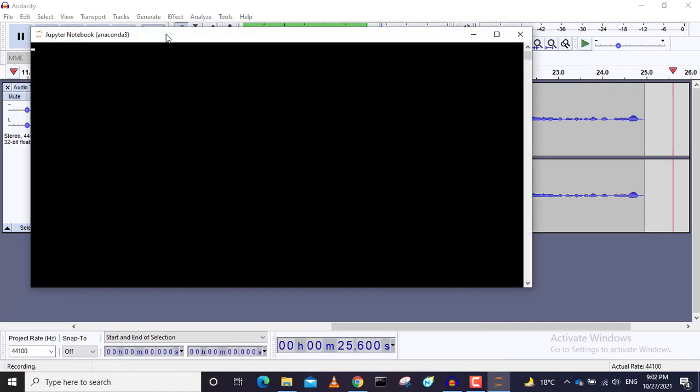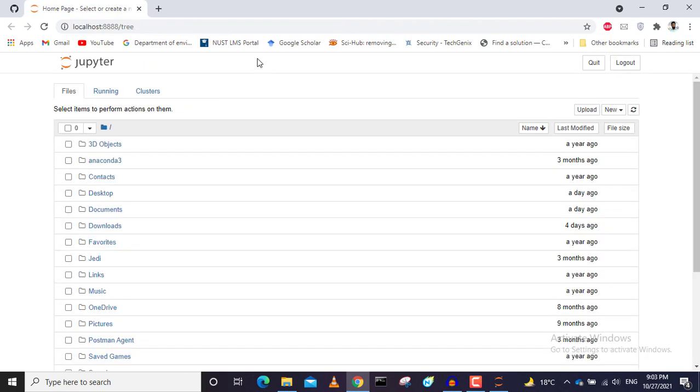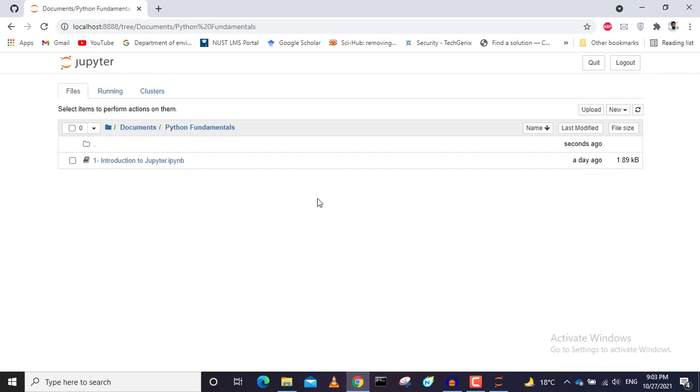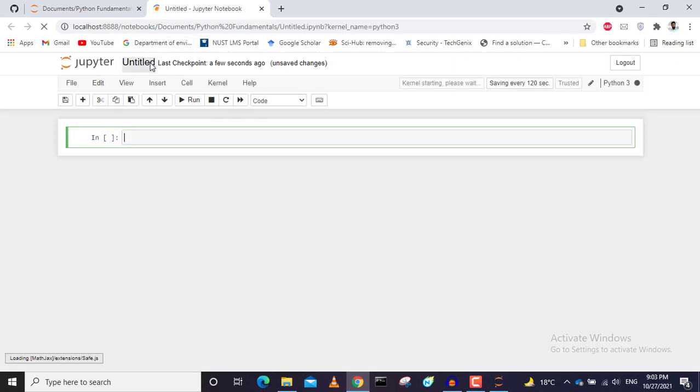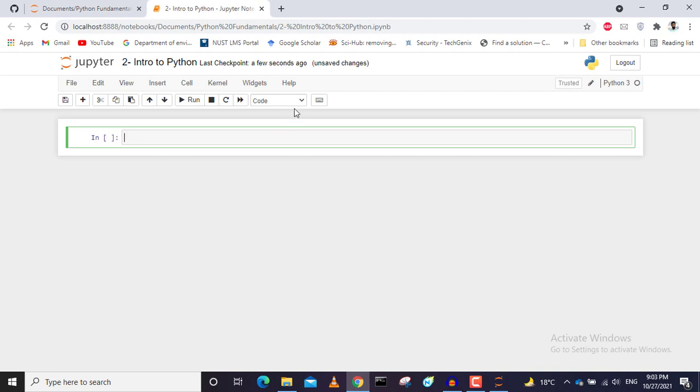We know that it would start a web server, and then whatever the default browser, it would open the Jupyter Notebook in that browser. So we have our folder in which we were creating the notebooks. That was Python fundamental. So let's create a new Python notebook before doing anything else. So let's rename this to Introduction to Python. Intro to Python.